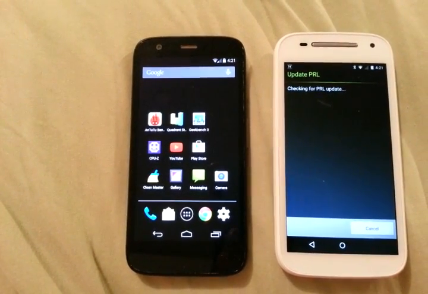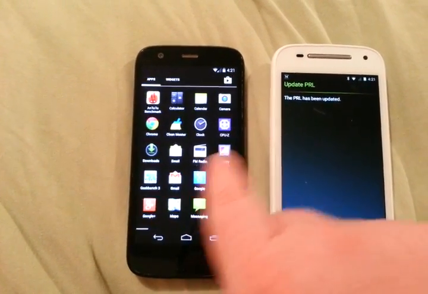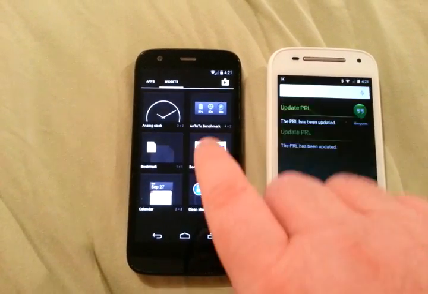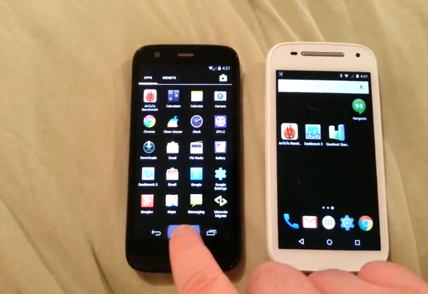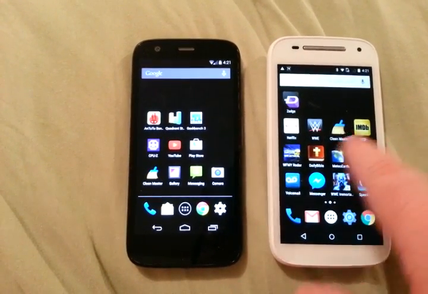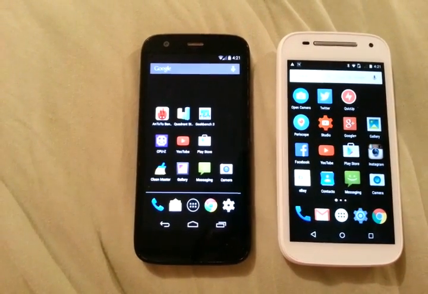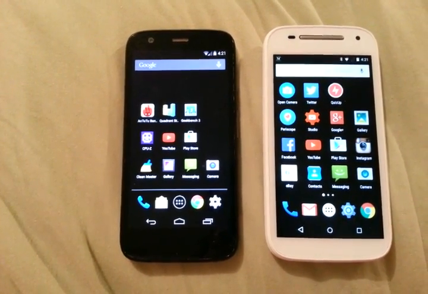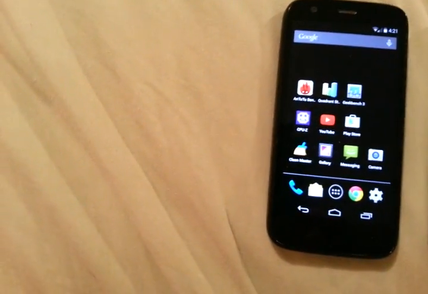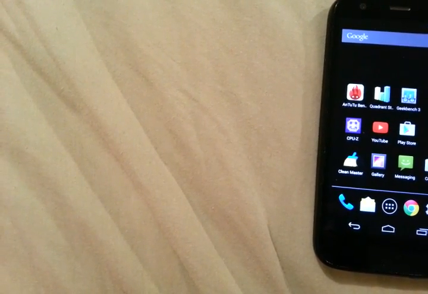Now checking for the PRL update for some reason. Anyway, we'll go over here. Both of these phones here are very smooth. I have very few apps on the Moto G because it's not been used in forever. But as you see here, I've pretty much got the Moto E loaded down with apps and stuff like that. So we're going to look at some of these benchmark tests that I have ran on these phones. One is in the gallery, and I will find that here in the screenshot.